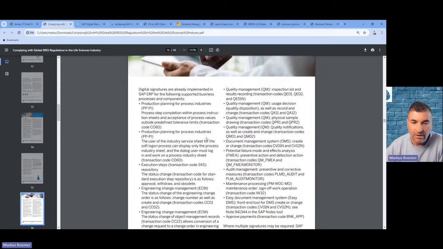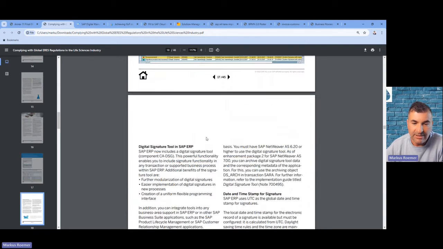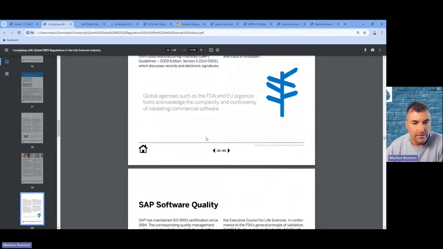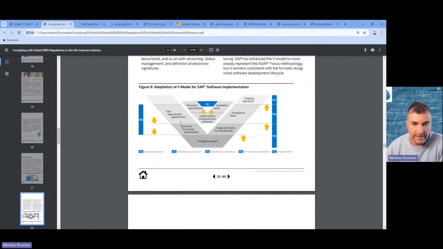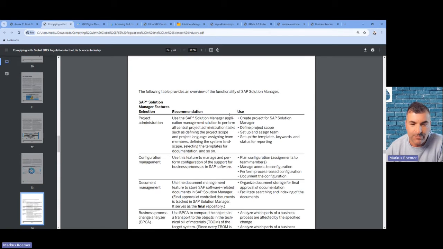Then they also show you a validation example, or their approach with that IQ, OQ, PQ stuff. Okay, it was written in 2013. You should not use it anymore. I think it's okay what they show you, but you can do that much better.